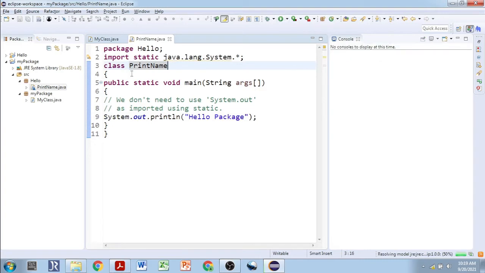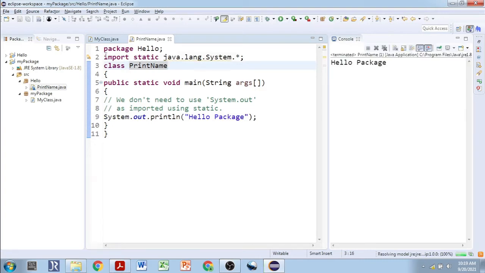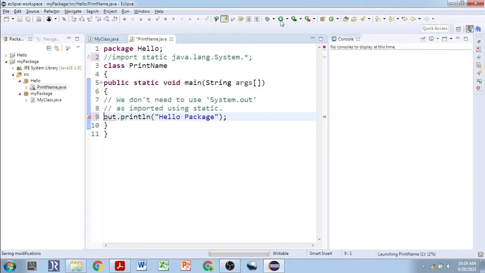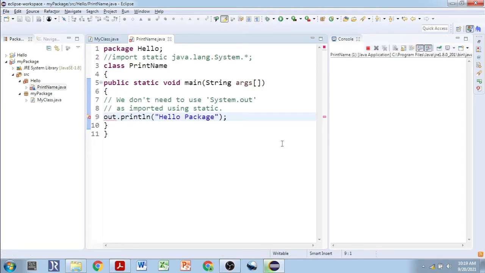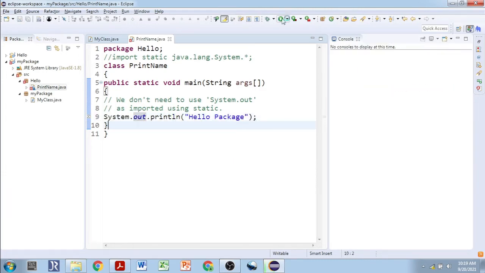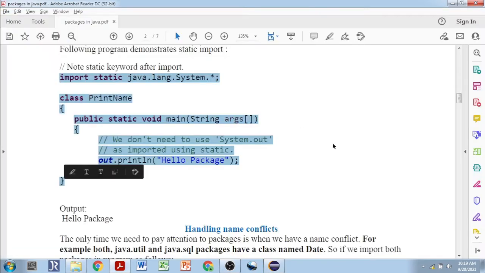But if you don't import using this static, then what will happen? Anyhow, System is imported, correct? Because java.lang is a built-in package, and it is automatically imported to each and every Java program. So even if you don't import that, it's available, but you cannot call it by using out.println. It will give a compile time error because it doesn't know where out is. You have to tell that out is inside the System class. Then only it will work. Yes, so that is all about the static import.